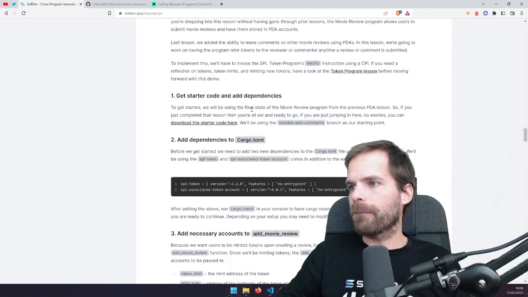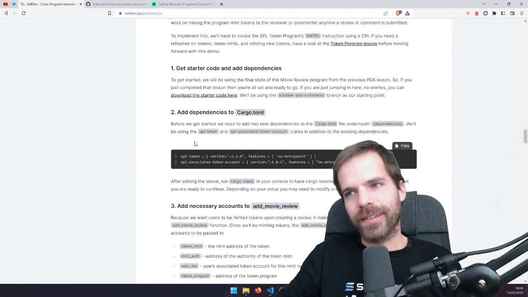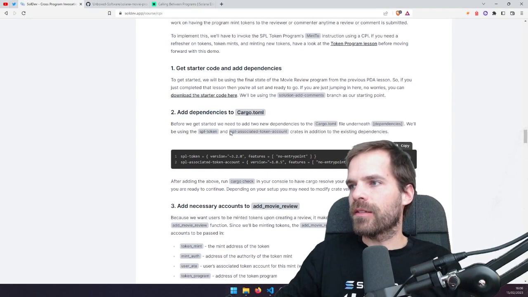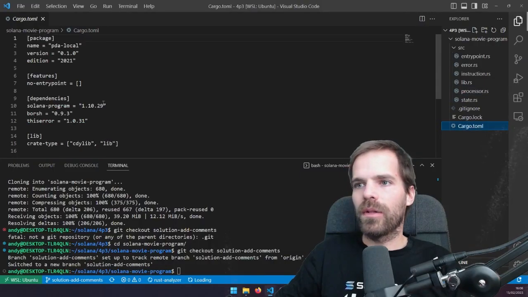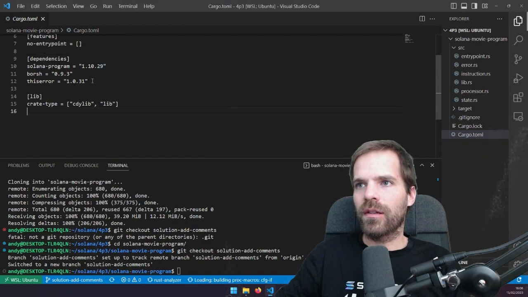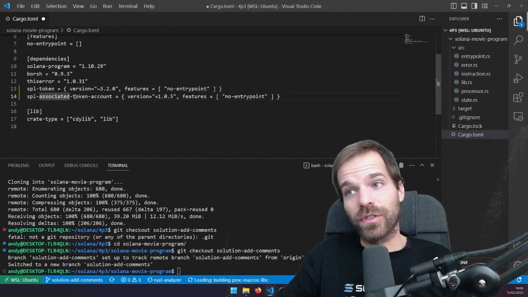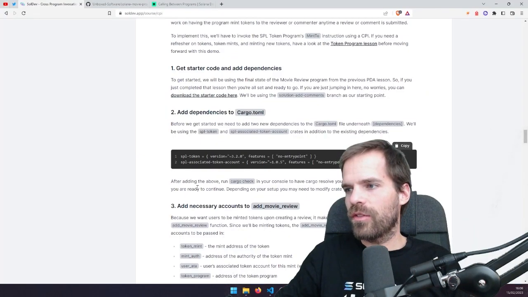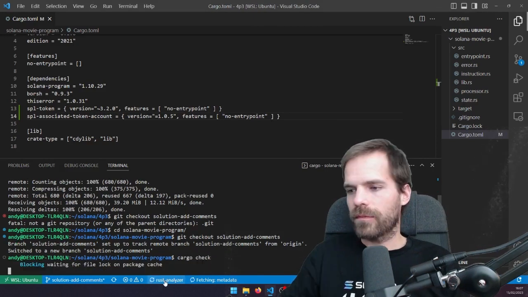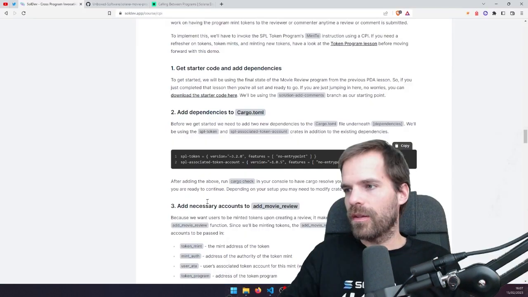So, first thing we do after getting the starter code is adding dependencies to Cargo.toml. So I'm just going to copy this. Hey, there's a button. How nice. In the Cargo.toml, we're going to add in dependencies the SPL token and the SPL associated token account. Okay. Cargo check to see if you're ready to continue. Rust analyzer is also still analyzing. Okay, this is going to take a while.